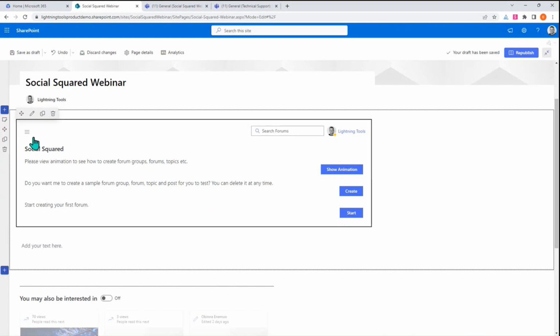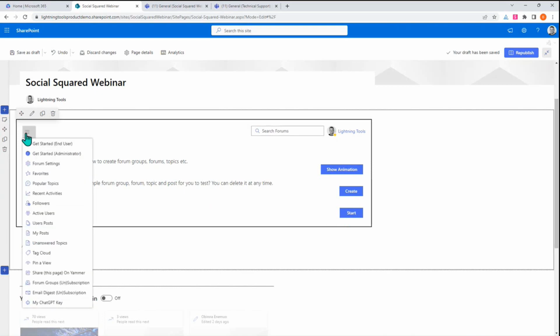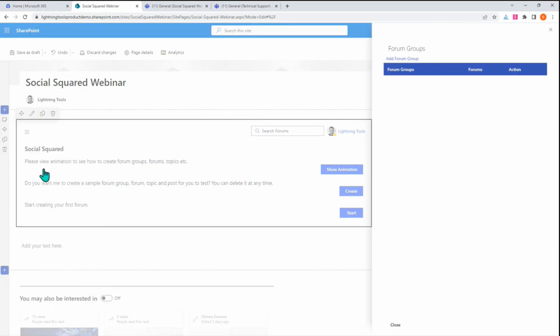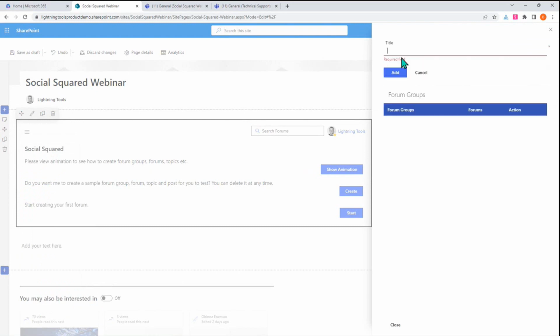If you know what you're doing, then what we can do is just jump into this menu in the top left-hand corner, and we can come down to the forum settings. And inside the forum settings, we can start off by creating the outer group. This is the forum group, and this is going to be a sort of technical support example.